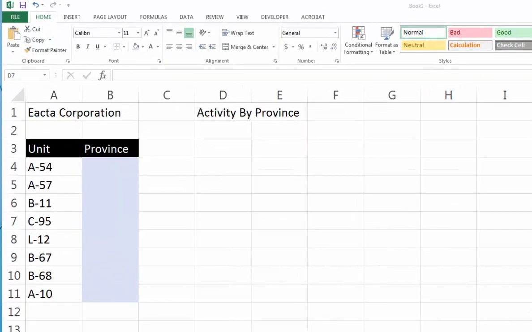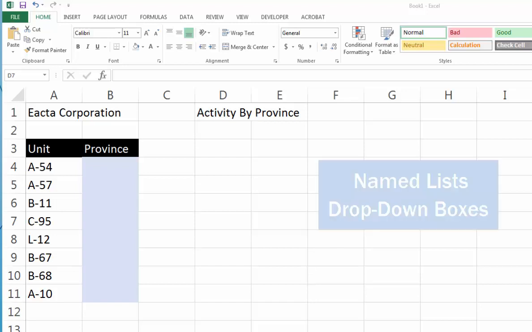So when you're building Excel spreadsheets, there are certain things that can make your life a little bit easier and the processes a little bit more efficient. I'm going to demonstrate one called a name list or drop-down box. So let's do a simple example.